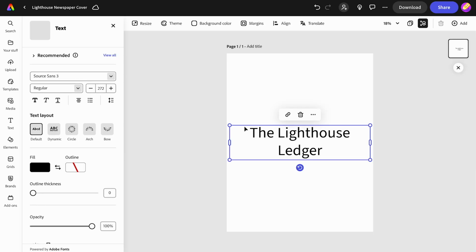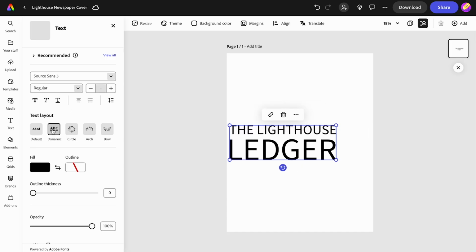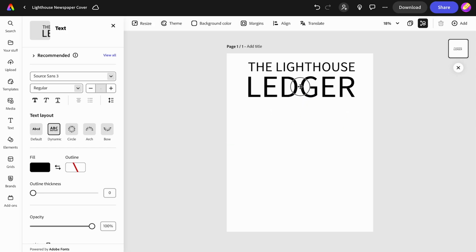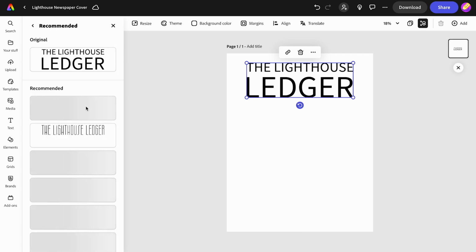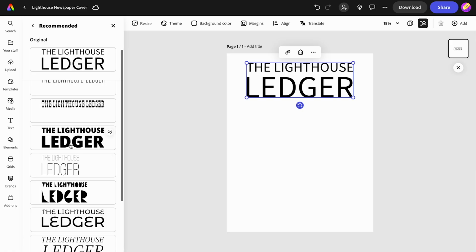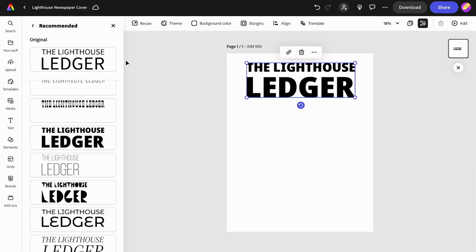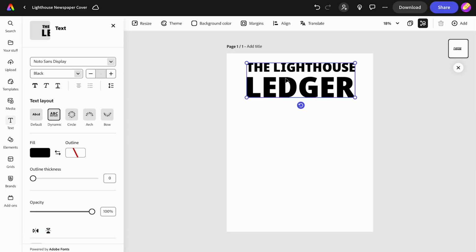Okay, now that we've got that, I'm going to select dynamic because I want it all to match and I want ledger to be big on the bottom. So let's do that and put it roughly into the middle there. You can see the pink line. It's going to say that's perfectly centered. And then I'm going to choose a font. So you can click view all here if you don't know which one you want to get. I think this one's pretty cool actually. So I'll use that and then I'll click again here.